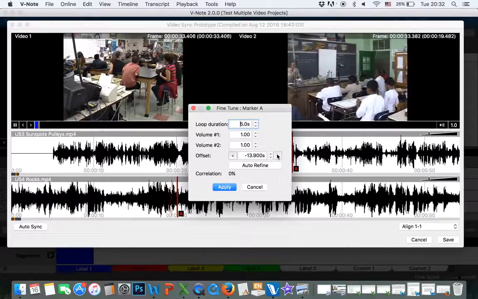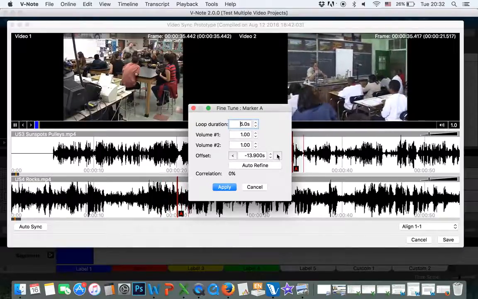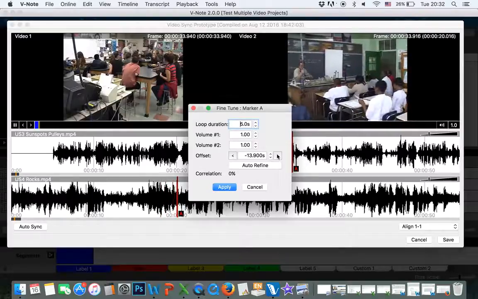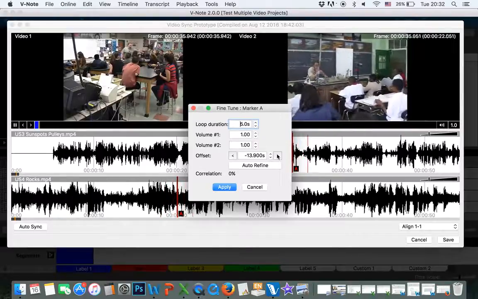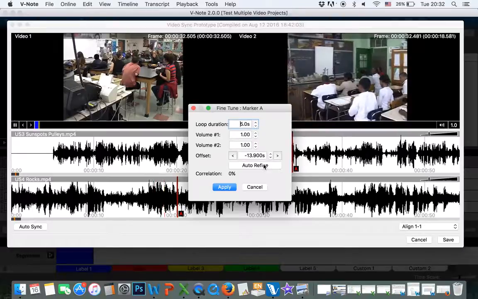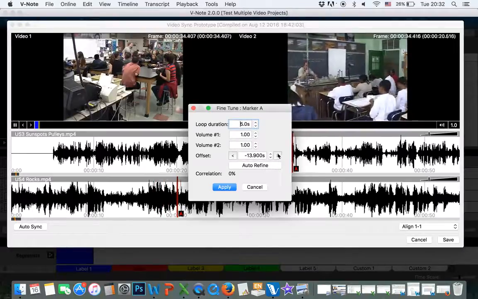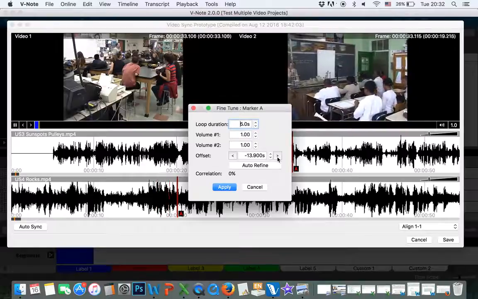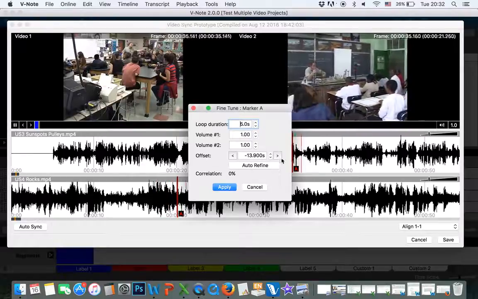Once you think you've got it, let's say somebody says the word welcome, or they clap, or you hear someone cough, you find that on both videos. You put your marker right about there, and this lets you fine tune it. You can also hit auto refine. If you weren't able to automatically synchronize it, this could still work for you.